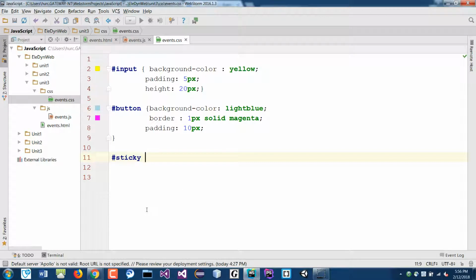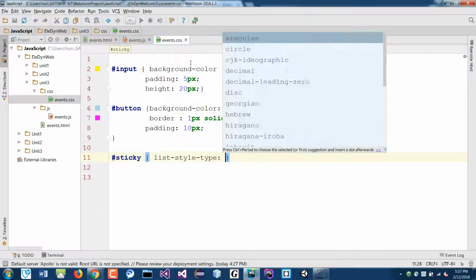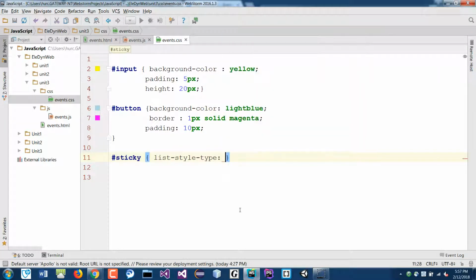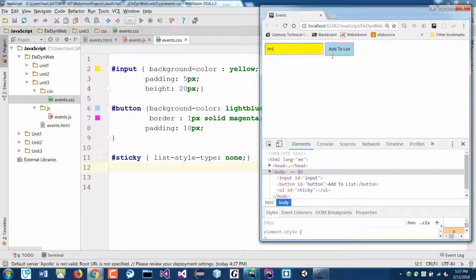Well, for the sticky, we want to remove the dots, and to do that, you do it at the sticky level, at the URL level. Then we'll just say the list style type, right? And we just want to say none. Save that, go back here and refresh, and make sure we remove the dots. Okay, as you can see, it's working as expected.